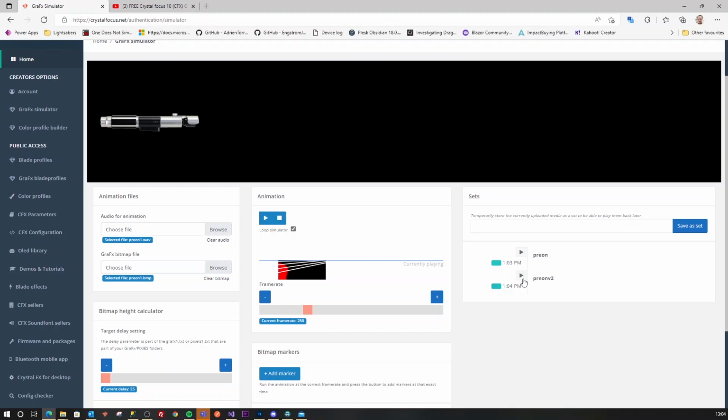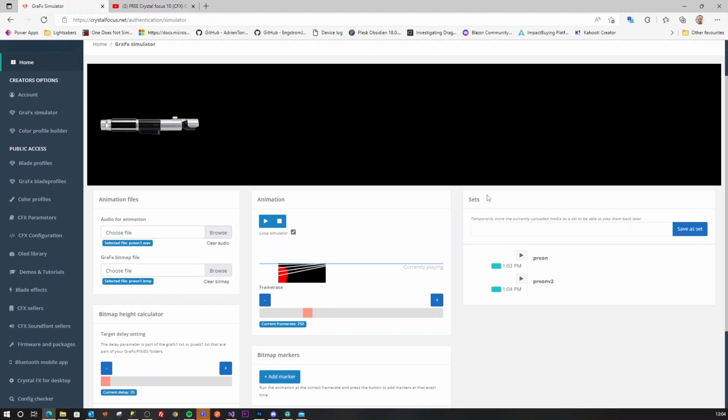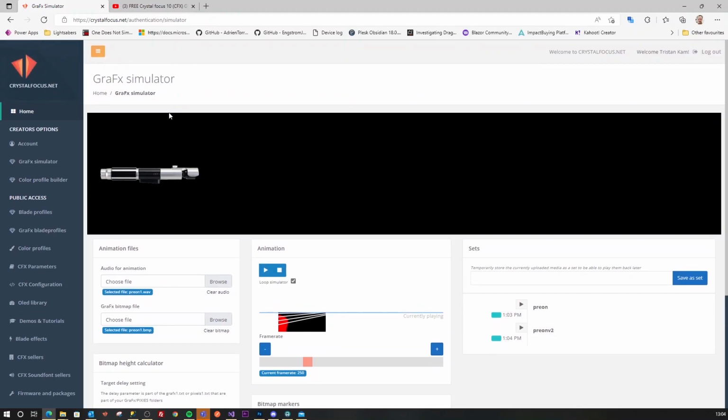So that's rather useful. If you want to create an entire blade style, you can see if the styles actually match. Now, this is the basic demo of how you can use this simulator to quickly create your own graphics animation. I hope to do some more tutorials in the near future, so I can also show you how you can combine the regular CFX blade style with this GraFx animation, and you will be able to create your own GraFx packages. That's it for now.